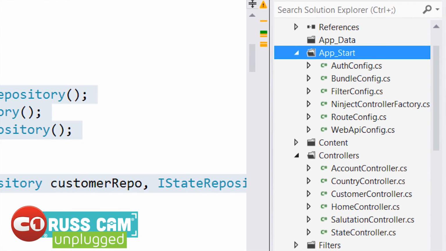We'll reference it from here, but this is supposed to be where you put the code that runs when you start up an MVC application. You actually have to call the code. It doesn't happen by magic. But it's just a way to organize it in one place.